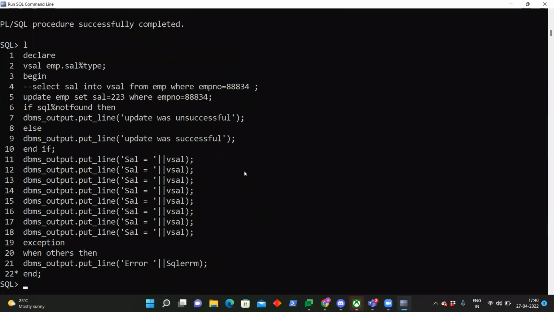Update was unsuccessful. Why? We are updating here, and the condition that is given here is false. So SQL%NOTFOUND will be true. We check that. Not found is true, and it gives this message. But if you want to check found, then data should exist here.